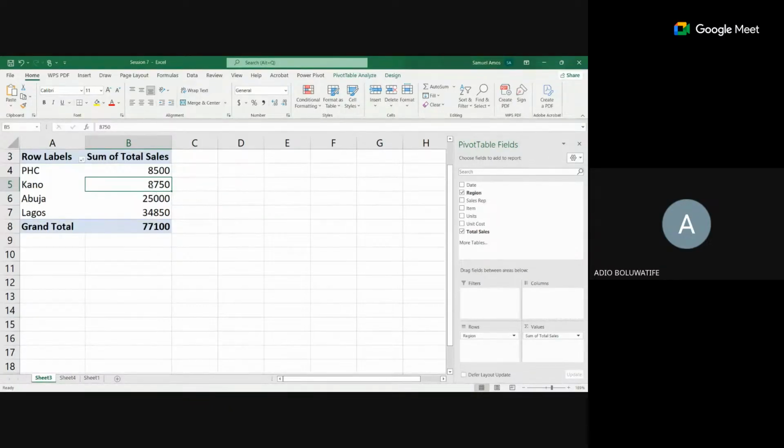You can also sort it again from largest to smallest. You see it now, largest to smallest. So you can see now it is Lagos, then followed by Abuja. So it is not by alphabet now. They are sorting by the numbers here.